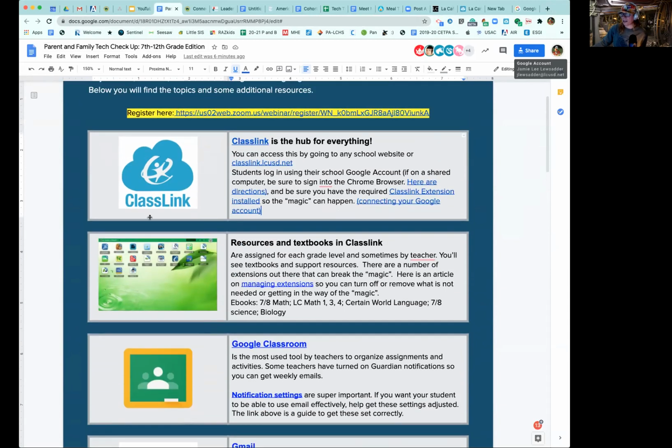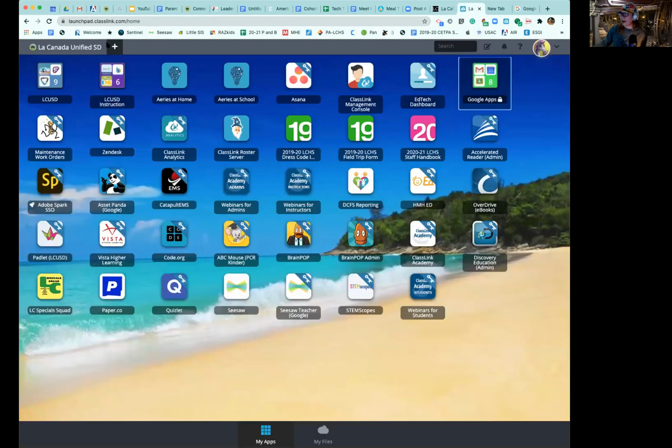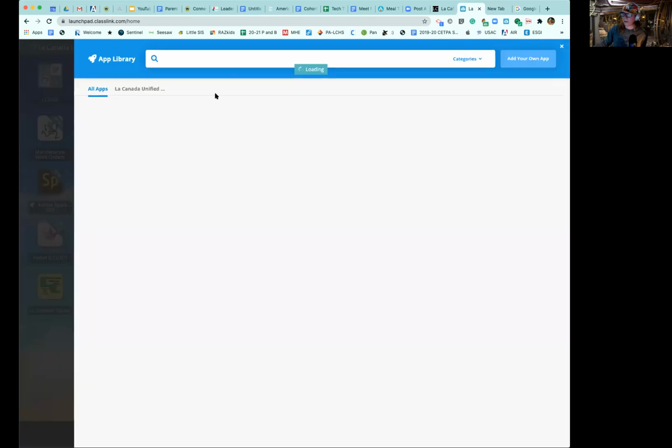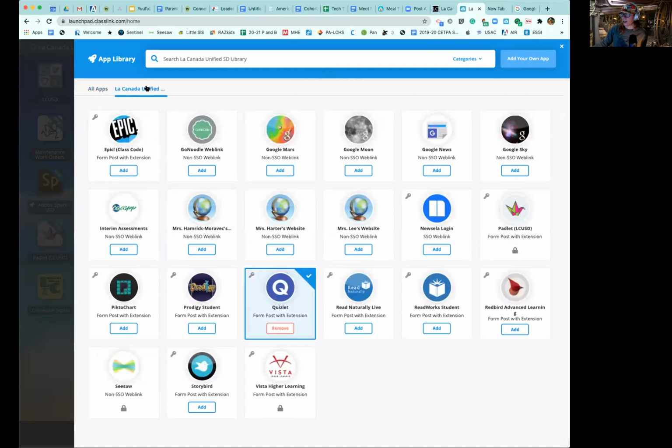Okay, so that's Classlink. Again, that's the starting place for all of our resources and everything related to tools for the students. We also have an app library. So students and parents, if you want to check out what else you have as an option, you can look here. We'll have the LCUSD library, and we have some other apps in here that might be of interest to you. If there are things that you would like to add to your Classlink that would be helpful for you as a student, or family, something good for your kids, just put in a ticket and then we can add them.